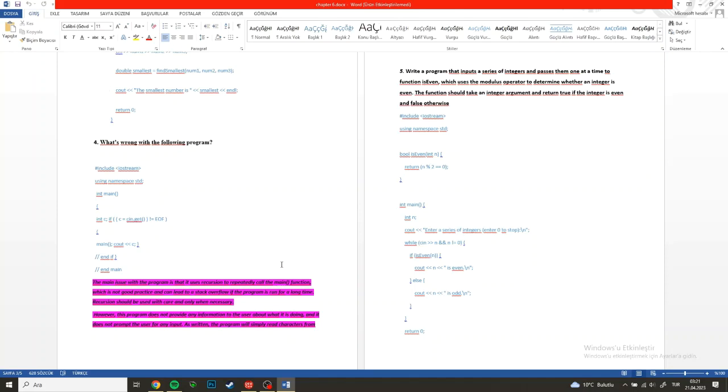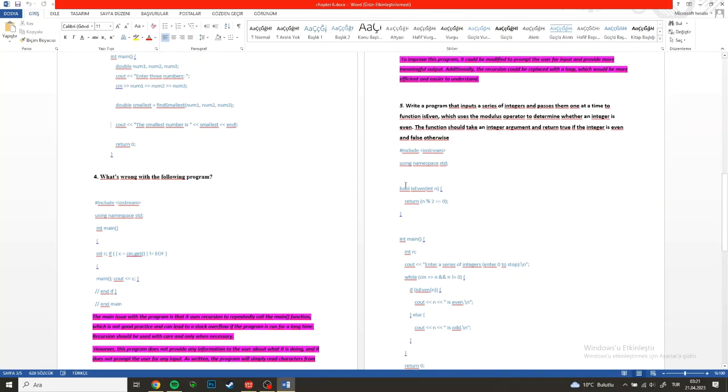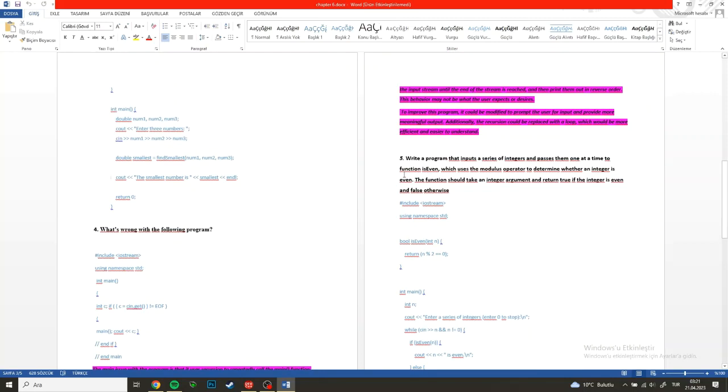However, this program does not provide any information to the user about what it is doing, and it does not prompt the user for any input. As written, the program will simply read characters from the input stream until the end of the stream is reached and print them in reverse order. This behavior may not be what the user expects or desires. To improve this program, it could prompt the user for input and provide more meaningful output. Additionally, the recursion could be replaced with a loop, which would be more efficient and easier to understand.